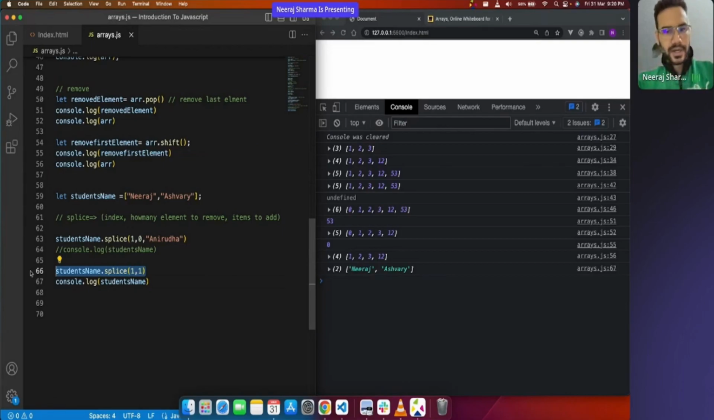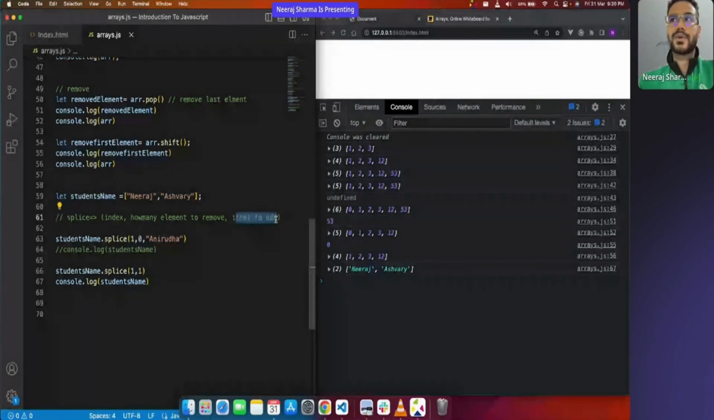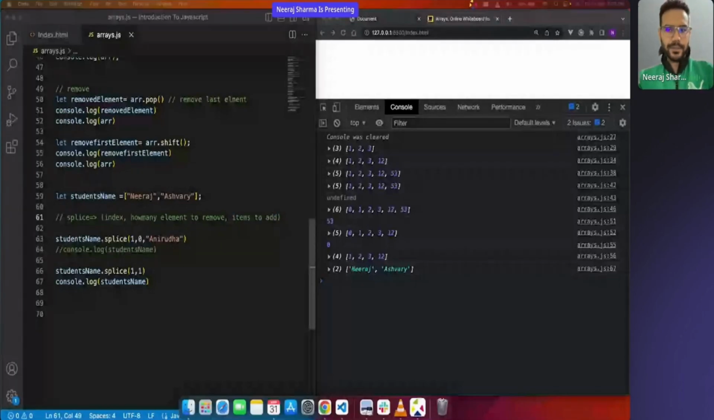So now you understood splice. It works in two ways. It adds also, it removes also. From where you want to do it, how many elements you want to remove. Because if you are adding, obviously you don't want to remove anything, so you'll say 0. Then you tell what items you would like to add. If you're adding an item, then you define the items you would like to add. Otherwise, you will not do that. Clear? I hope clear.